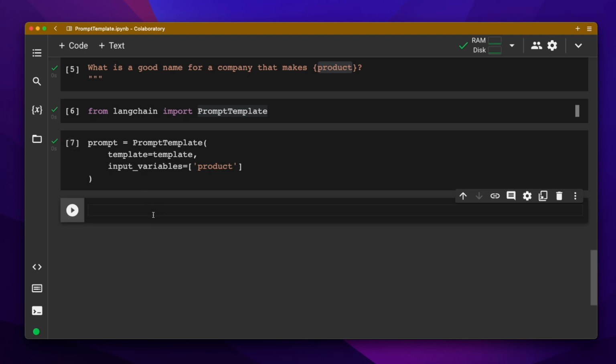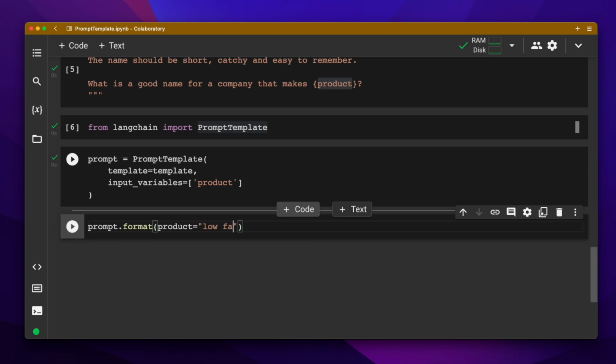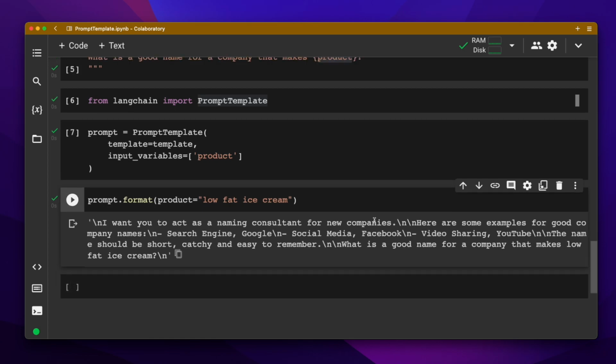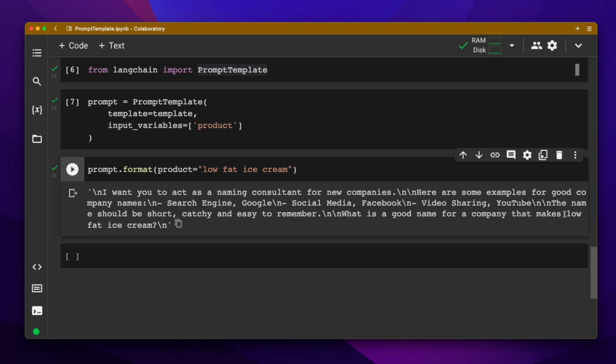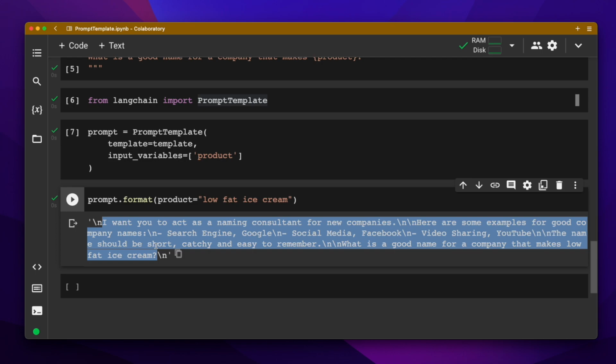And to use our prompt template, all I have to do is type in prompt.format product equal to anything that I want product to be replaced as. For example, let's type in low fat ice cream, and it would give us a string where the product has been replaced with low fat ice cream. Right now, what we can do is we have this template that we can feed into GPT-3. So let's see how we can feed this prompt into GPT-3 using LangChain.